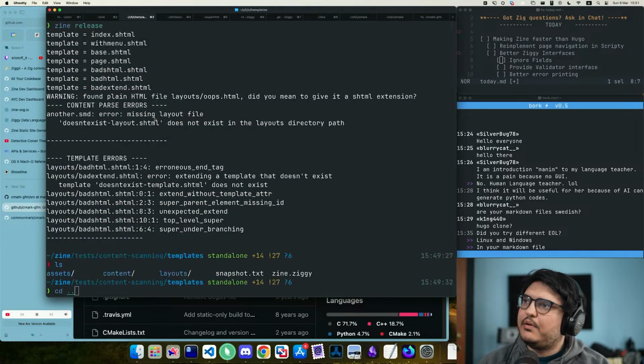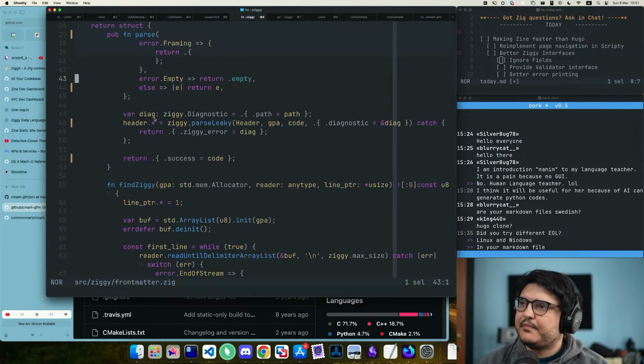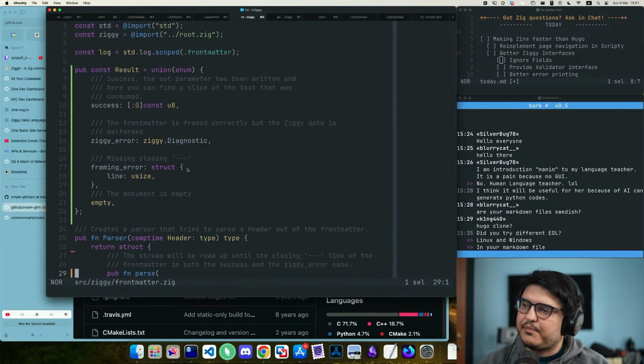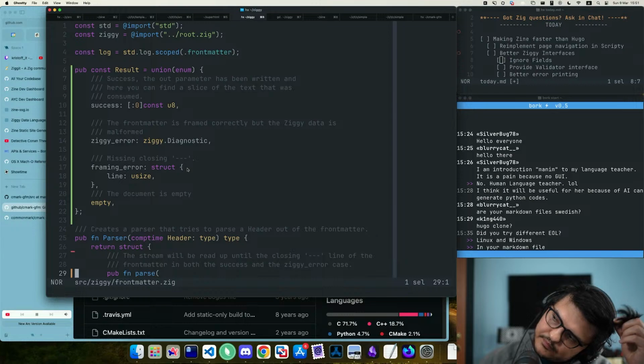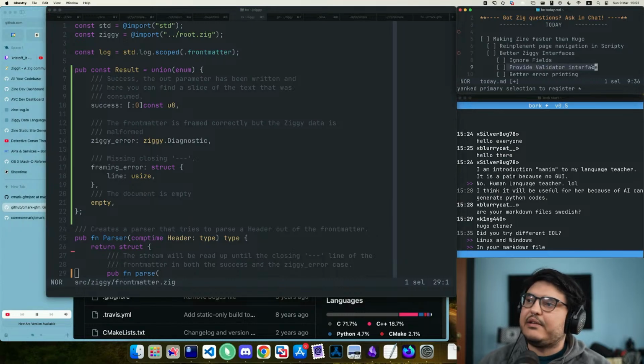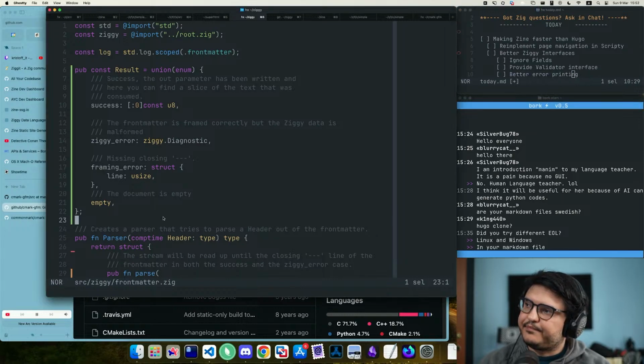Let's go improve Ziggy. So this is a mess. Like this front matter stuff is a complete mess. Error reporting, absolute crap. There's also no validation. I want a validator interface, and I know what to do with it now. Better error printing.